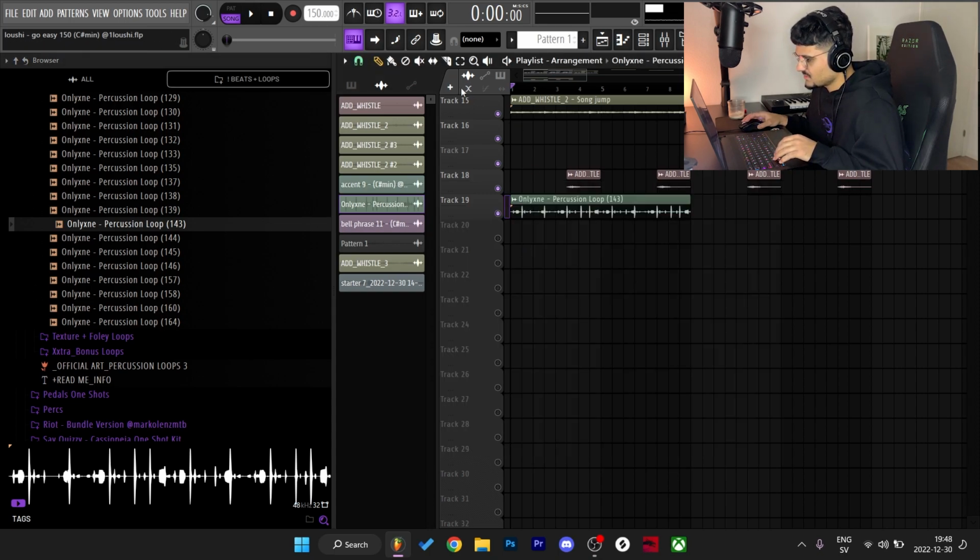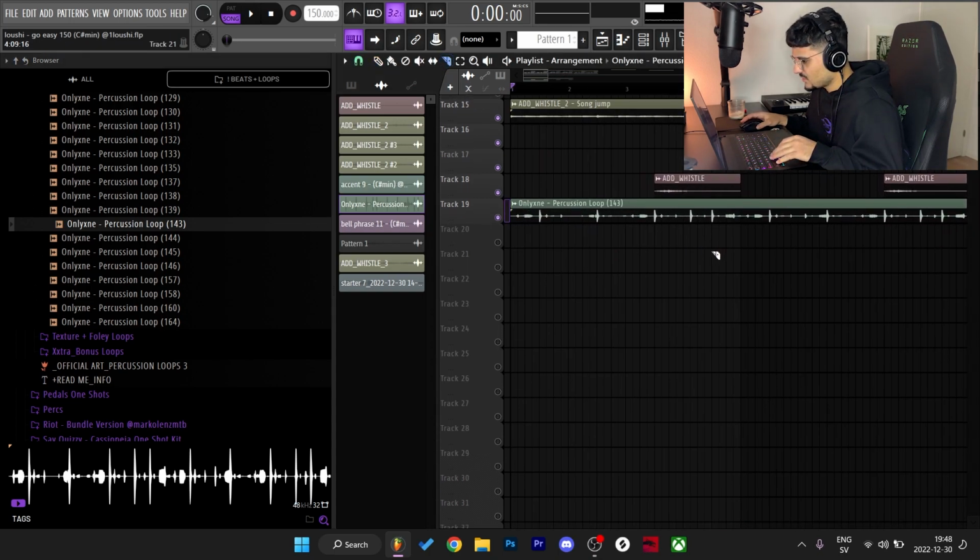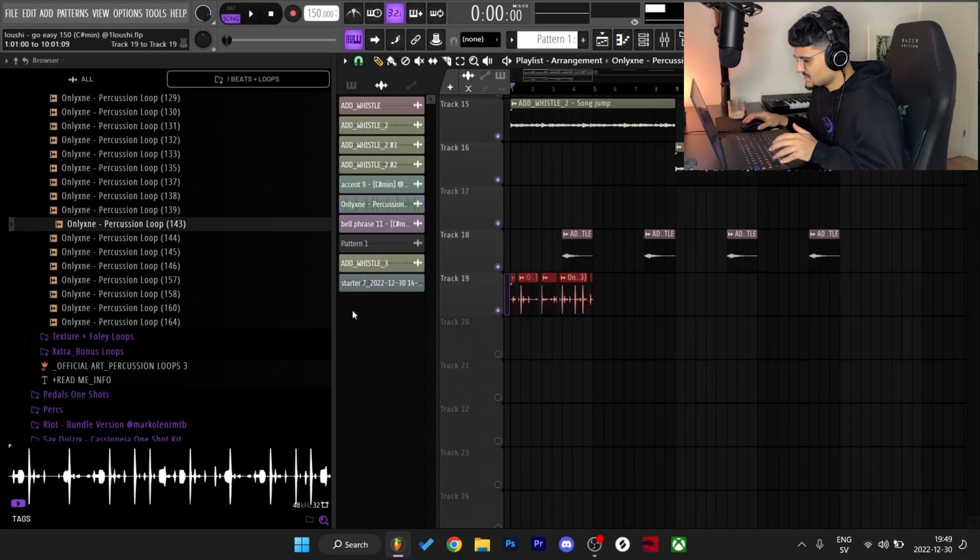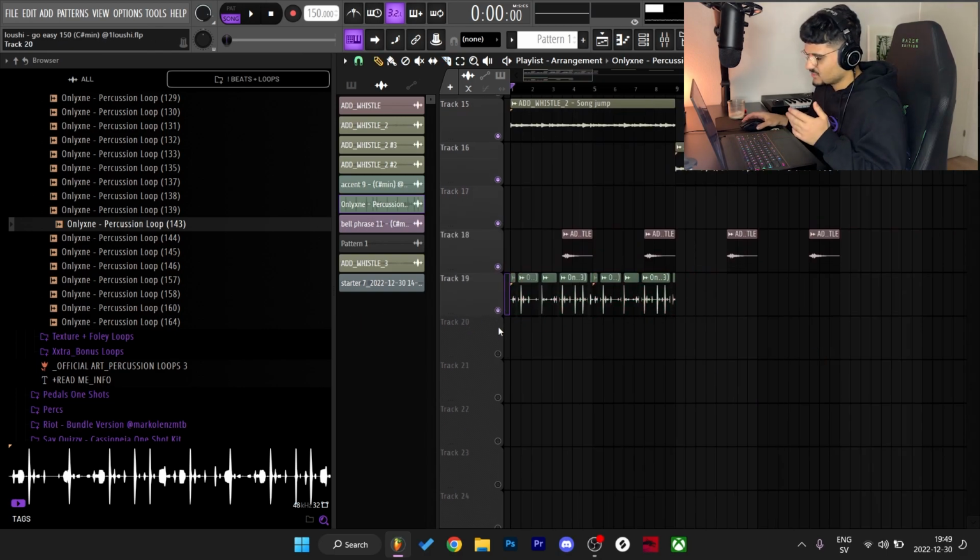And I also picked the slice tool right here and I cut out all the rolls in it and just kept the other types of percussion. So here's a roll, I just cut it out like that. So that's pretty much how I chopped up the perc loop, just to make it a little bit more minimalistic and not having too much going on, you know.